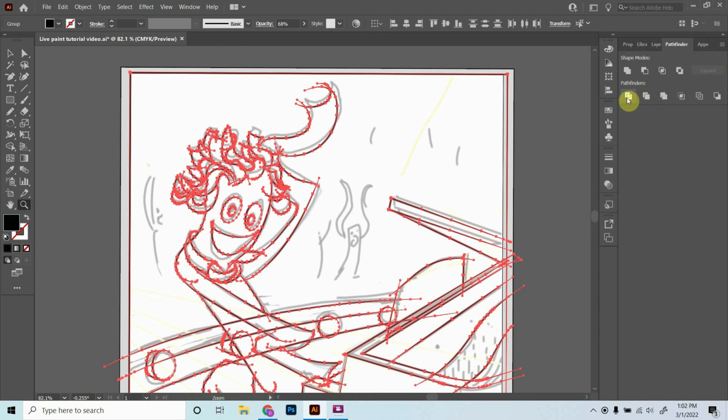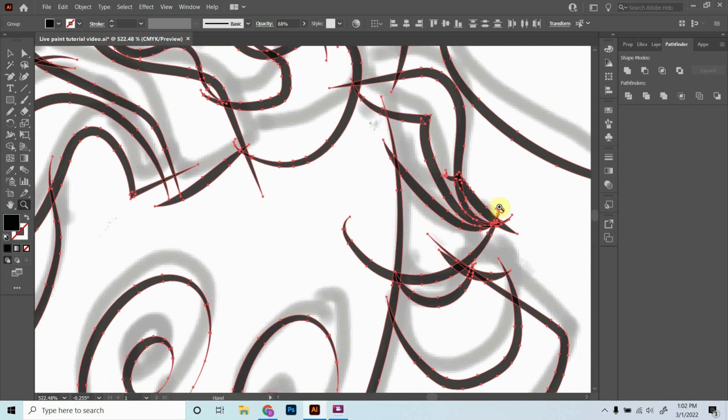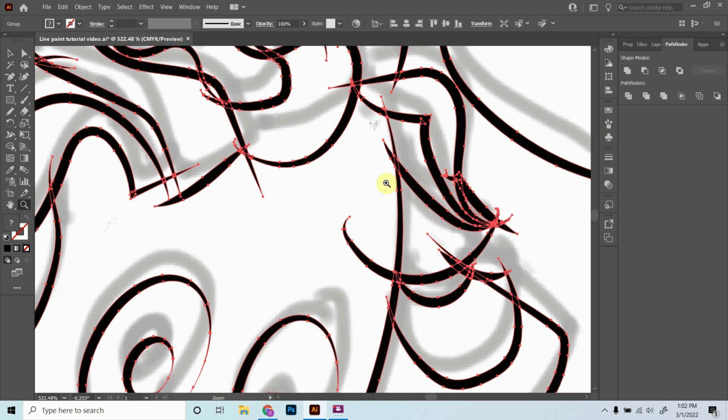And then inside of Pathfinder, we have this divide option. You can see it doesn't remove apart like up here. It just slices a line everywhere two shapes cross. So if I go in here, you can see that these shapes cross there, and there's a separate section in the middle. If I hit divide with everything selected, it divides them all, and now these are all individual shapes.